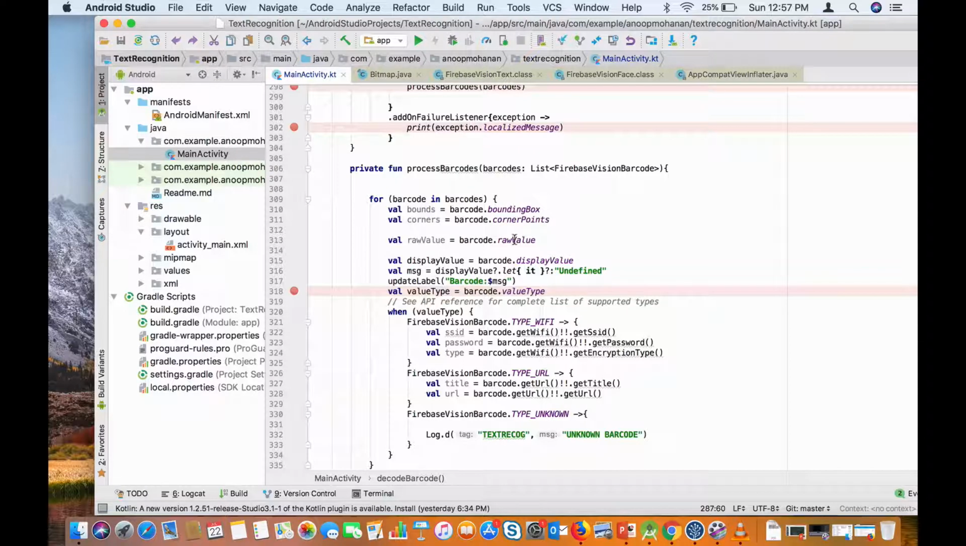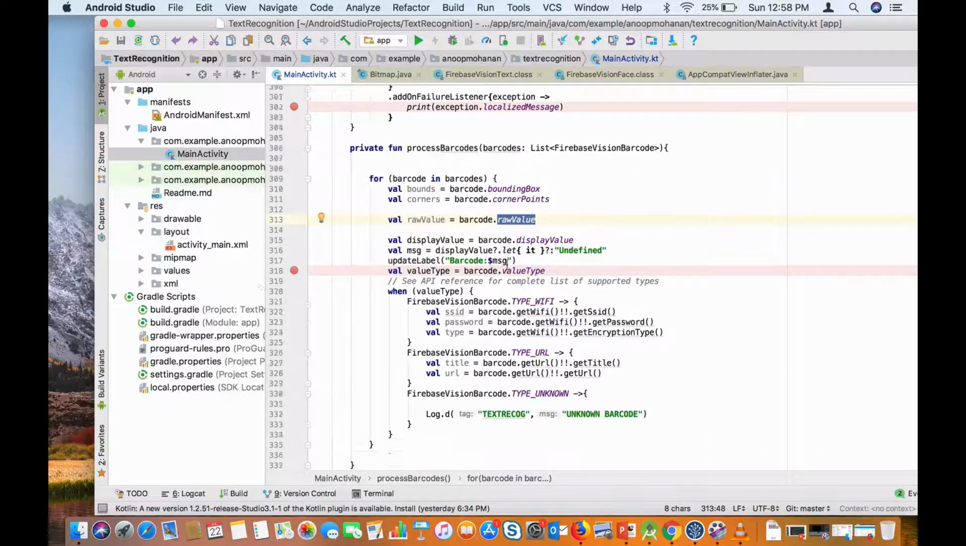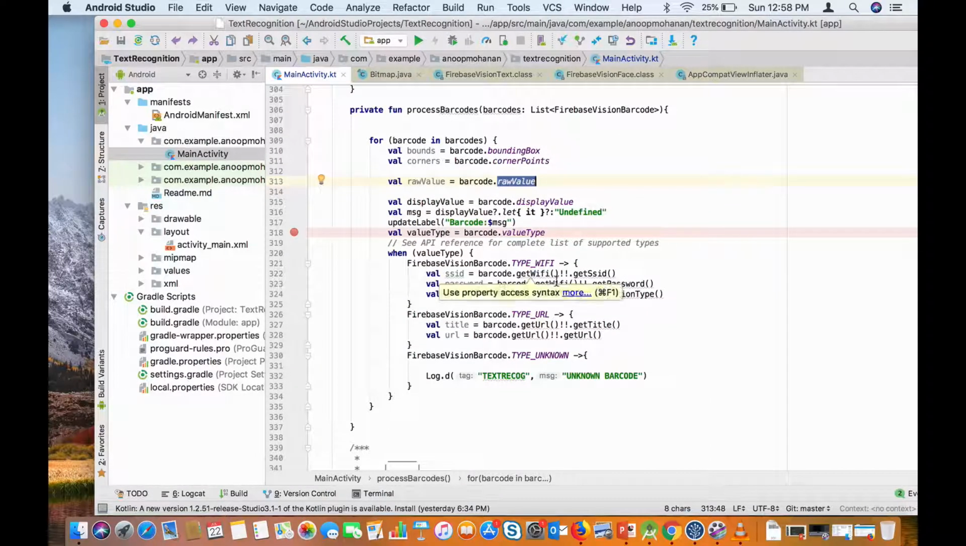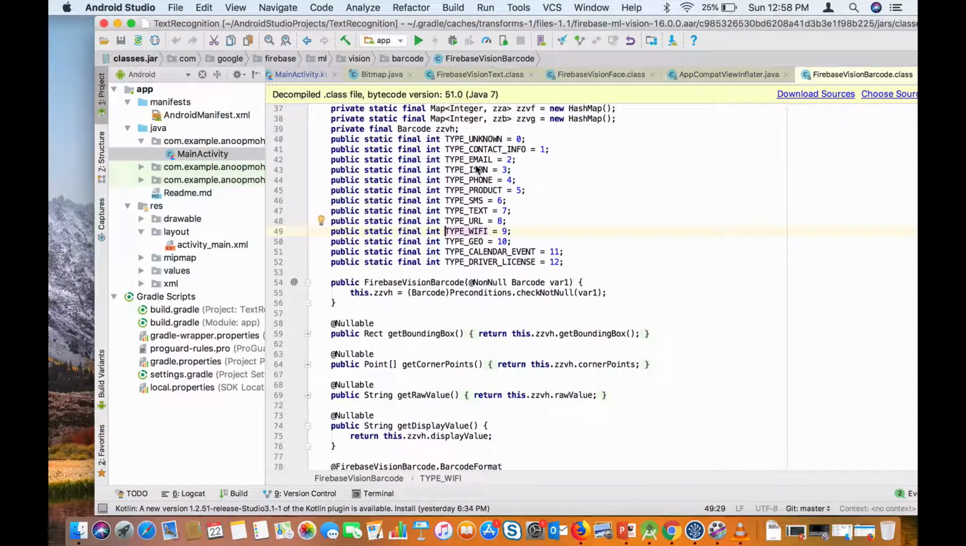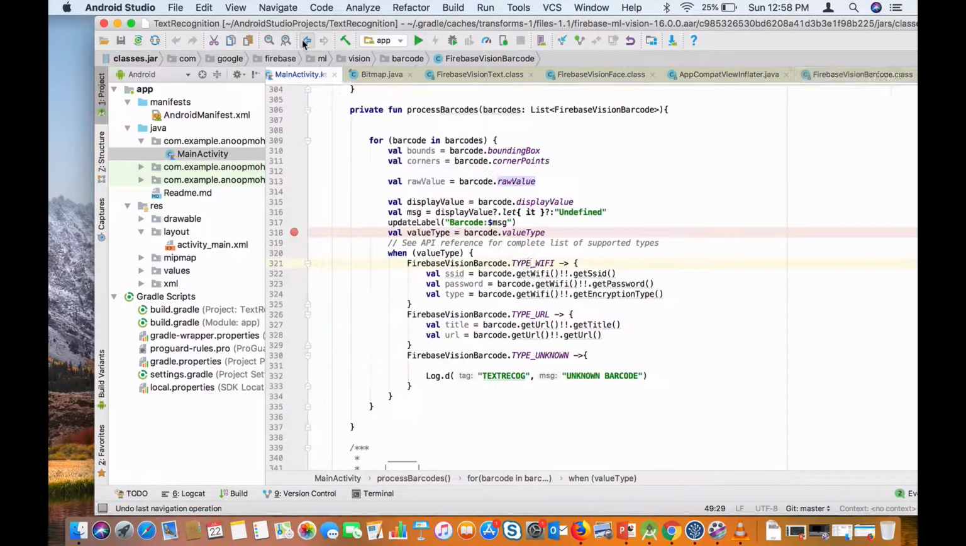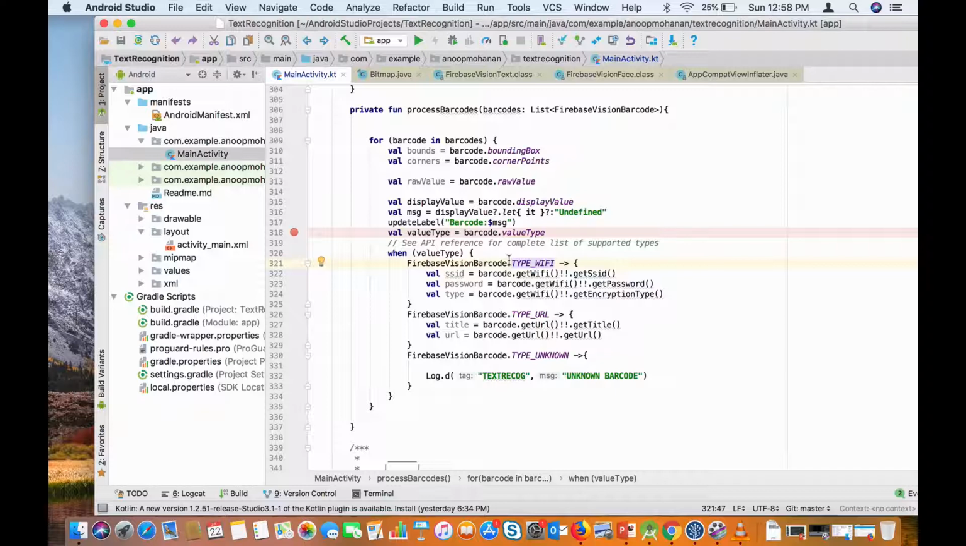Then you have the raw value, which is the value embedded in the barcode. Now Firebase Vision Barcode supports multiple types by default, like Wi-Fi, URL, and other types like contact info, email, phone number, products, SMS, text, and calendar events. So you can handle multiple things using the MLKit barcode module.